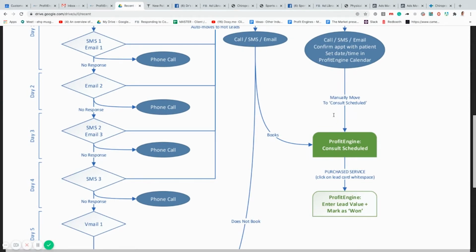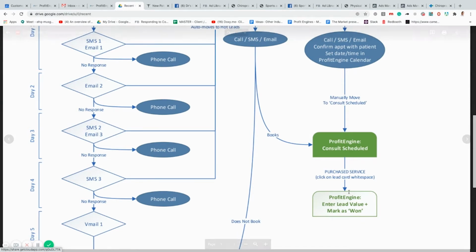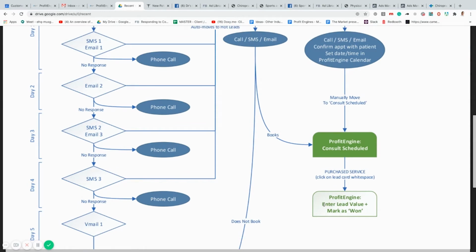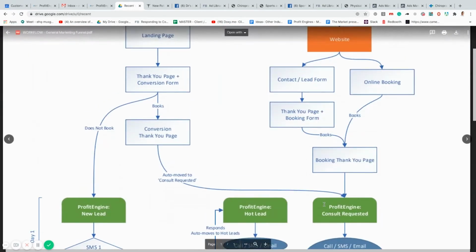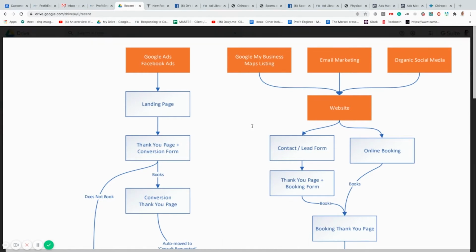And as they do come in, if they've come in and they do convert, then you can convert them as a lead that has been won and associate a value with it. So this is a basic setup for a funnel process, a simple two-stage funnel, which is: one, they book or they don't book, and then the follow-up mechanisms start.